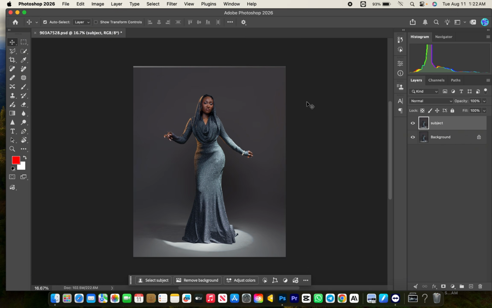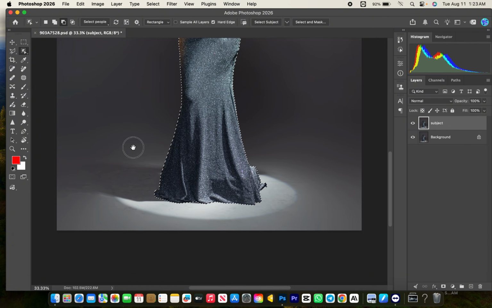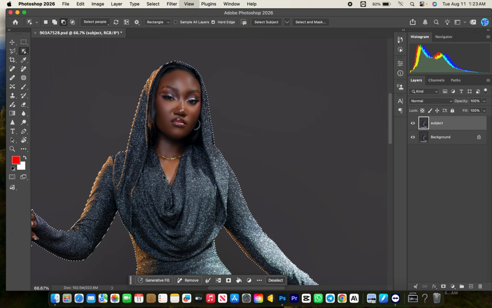Now the next thing we need to do is to separate our subject from the background. To do that, I'll be using my object selection tool, which is right over here. I'm going to scroll over my subject like this and wait for it to do the selection for me. Now I have my subject selected and it's actually accurate.